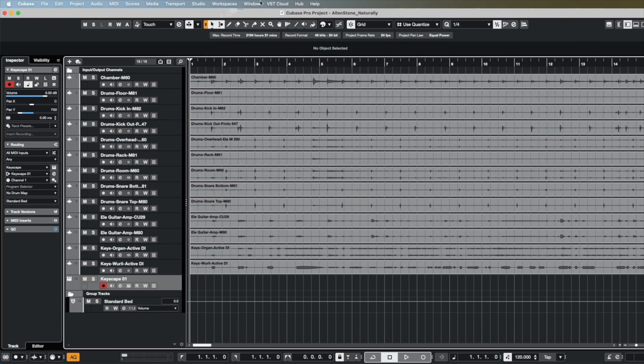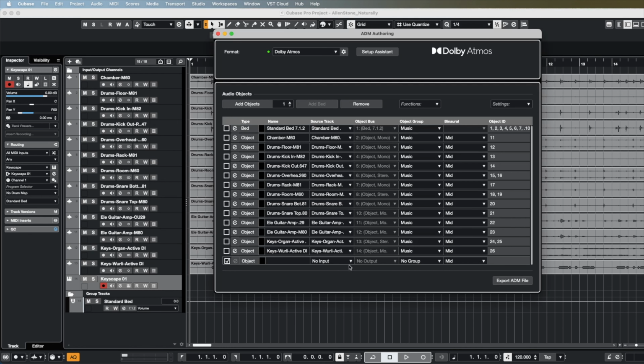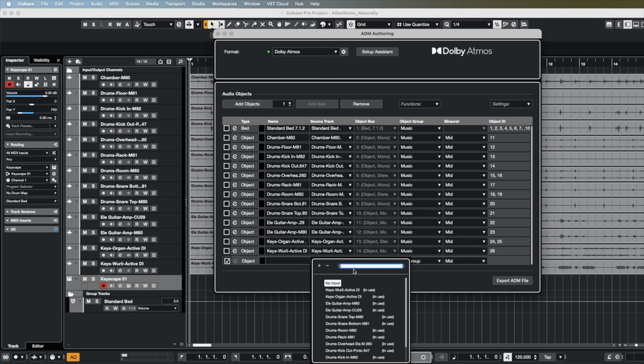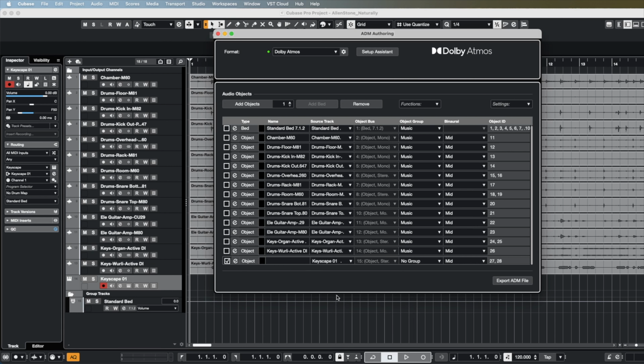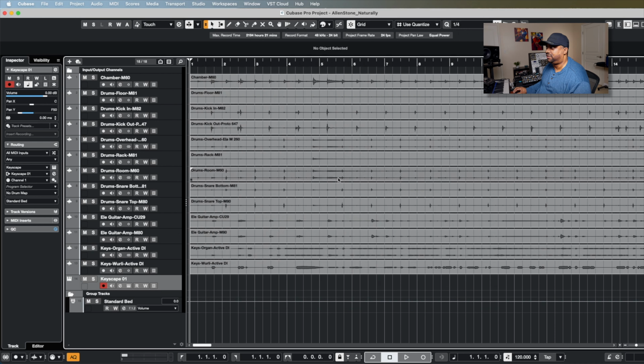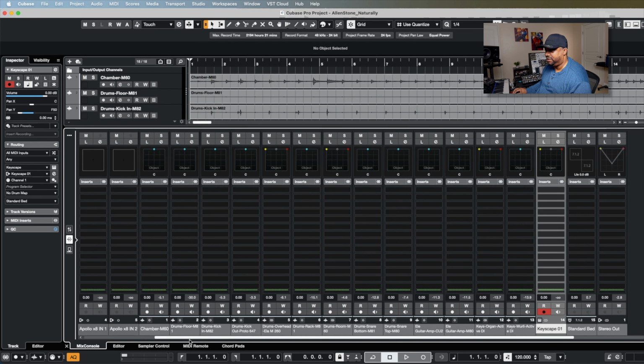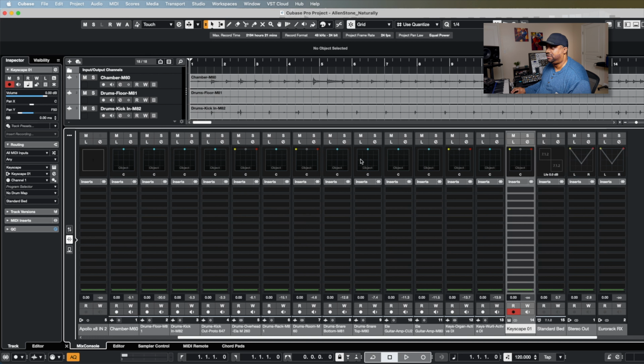Now because of that, when I go to the ADM authoring tool, now it's available to me, and I can add an object. You can either type in a name, or let's say you have a bunch of these that you added, you can select them and then just say apply source track name, and it'll add the name. I'll just assign this to my music group. I'll just leave this as is for now. So now I have a bunch of objects, and now that I have these objects, I can adjust the panning.